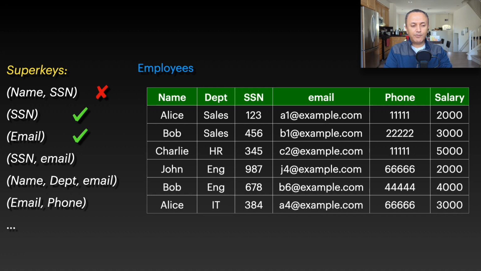Social security number and email together, well, each of them is minimal, right? Each of them is a superkey. So adding them together means that there's extraneous information. So again, this is not minimal. Anything that has email or has social security number plus additional attributes is not minimal. So the only minimal superkeys in this case are the social security number by itself or email by itself.